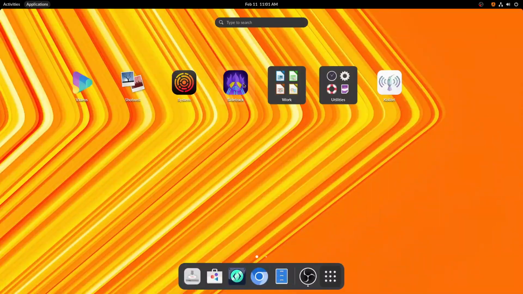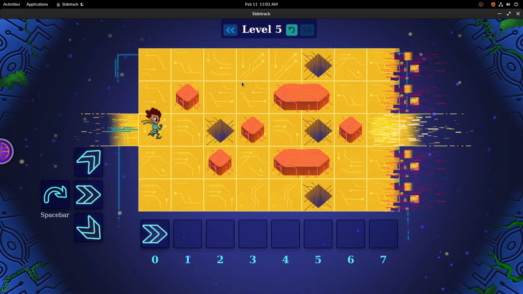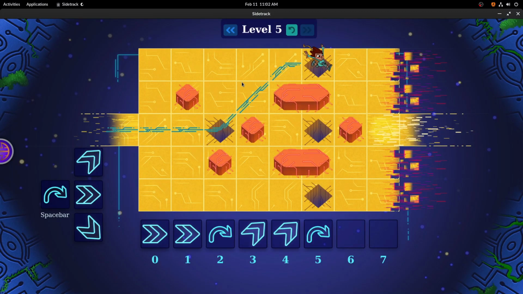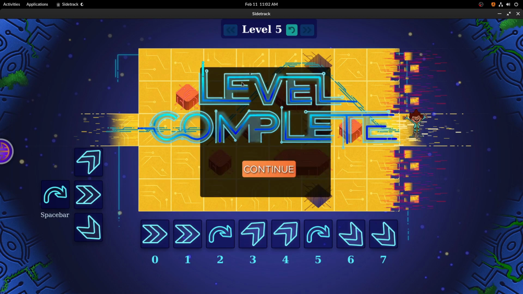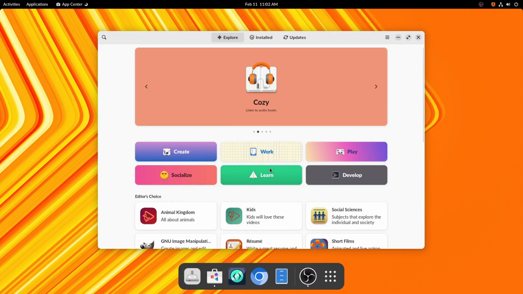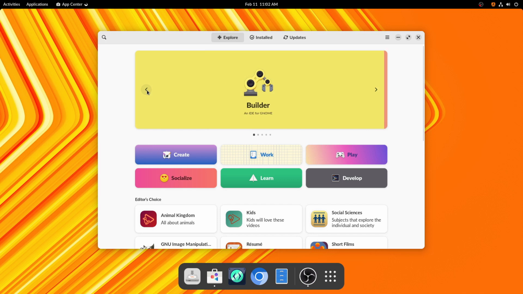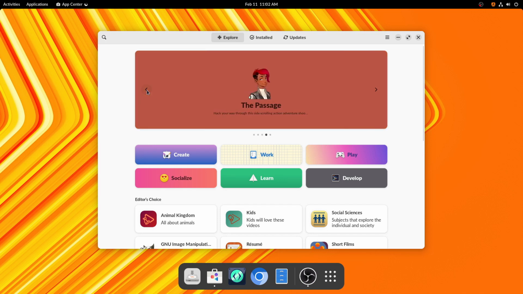Next, there is Sidetrack installed, which is basically a kind of maze game, and more such applications are available in their official store. Not just games, there are learning apps for kids available, and also some short movie apps available. But there is a catch.